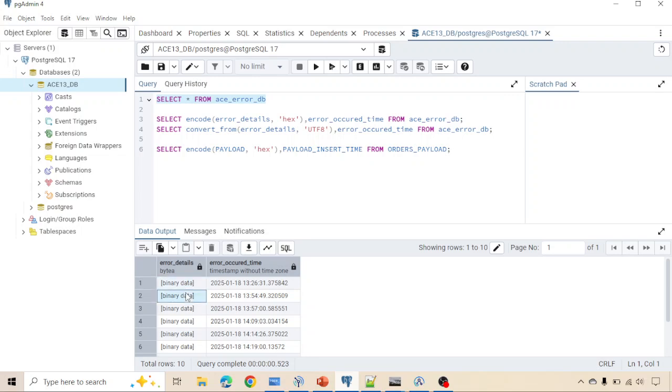Further, with the help of some encoding tool, we convert this binary data into hexadecimal so that we can understand what we are sending. You can see what I am writing here: select encode, the column name error detail, into the hexadecimal format. For another column I don't want to do encoding because it is a normal timestamp from this table. So with the help of some syntax, I am encoding this column into hexadecimal format so that we can understand what it is saying.